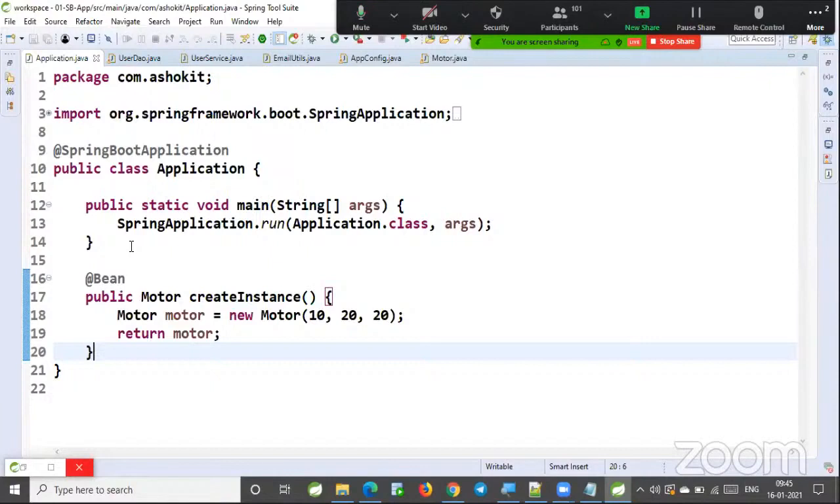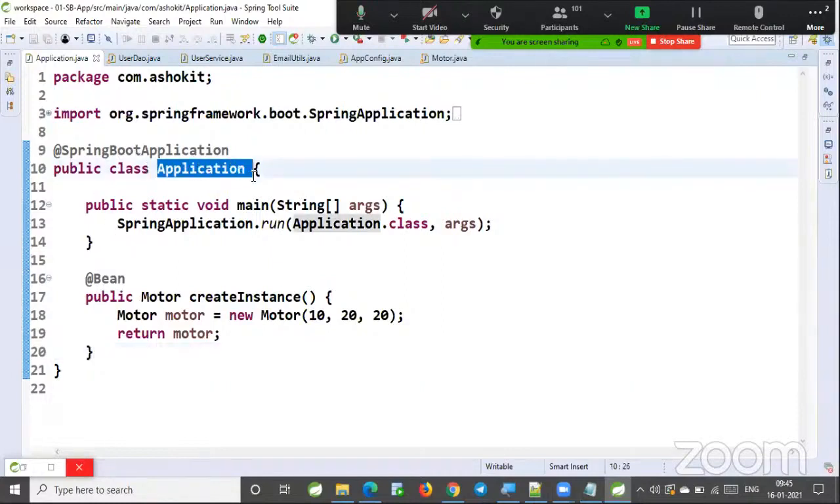Because of the @Configuration annotation, it will be considered a Spring Bean class. The application itself contains the annotation. So is this application a Spring Bean or not? Yes. How can you say it is a Spring Bean? Am I using any annotation to represent the class as a Spring Bean? No. But we are using @SpringBootApplication, and that annotation contains @Configuration.